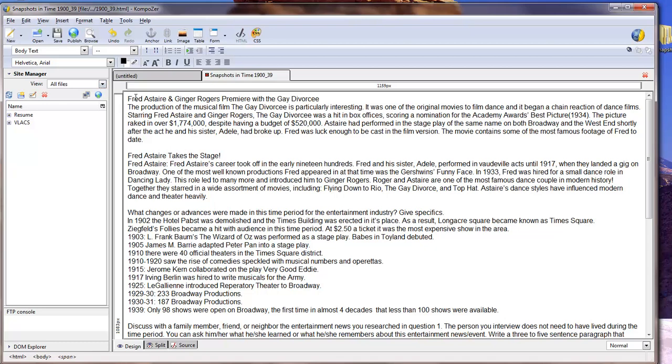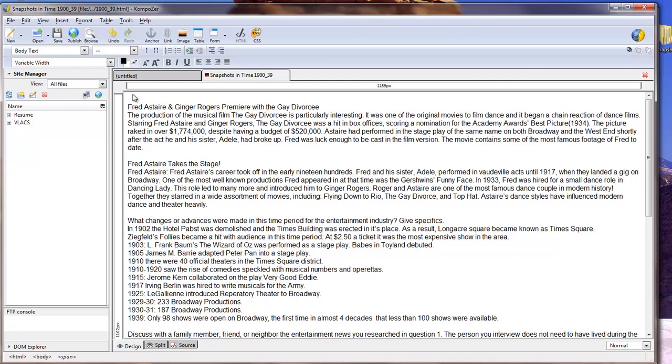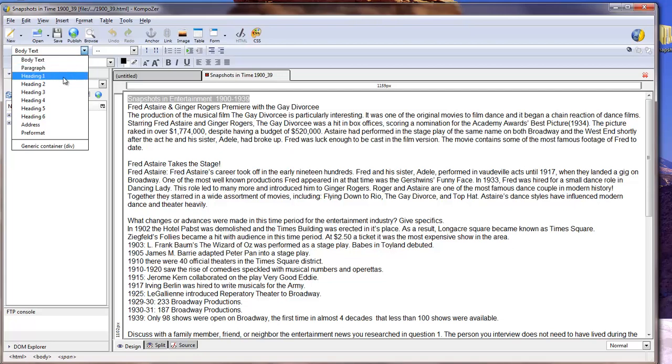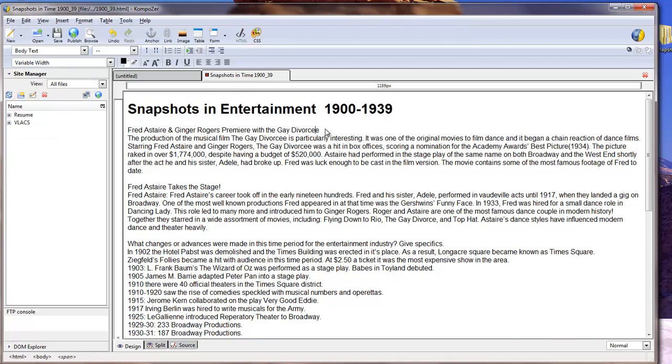So you're going to start by adding a title. So I'm going to click on Enter and then click up here, and I'm going to call this Snapshots in Entertainment 1900 through 1939. I'm going to highlight it and make this a heading 1. Now I have my title.